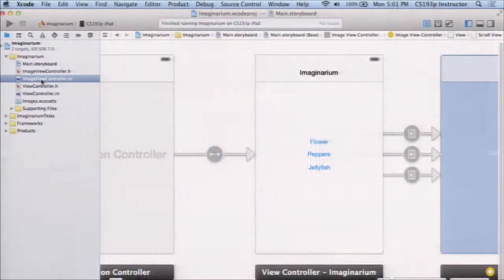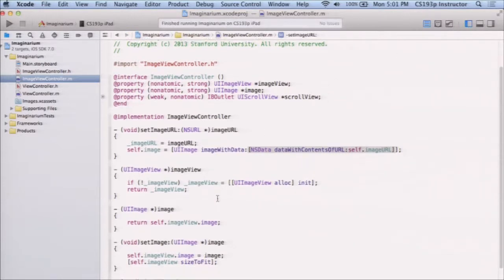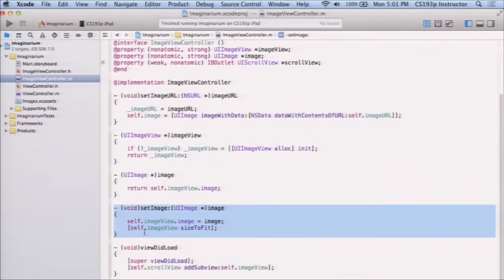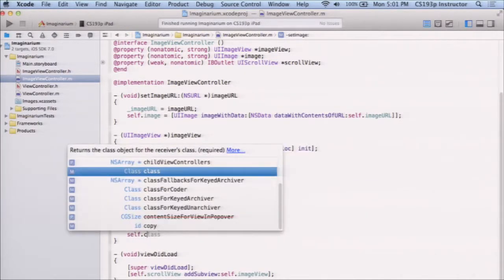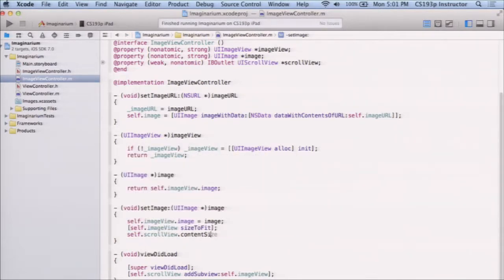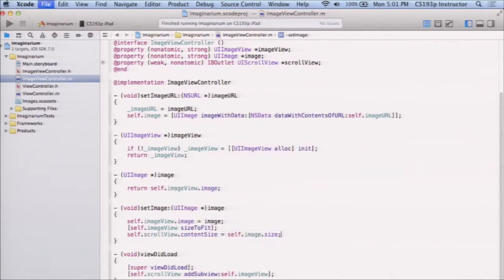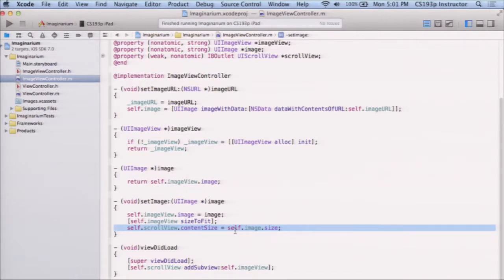So where do we want to set the content size then? And let's make sure we can see all this code. All right. The content size, for sure, we want to set anytime we change the image. There's no doubt about that. So let's do this: self.scrollView.contentSize = self.image.size.